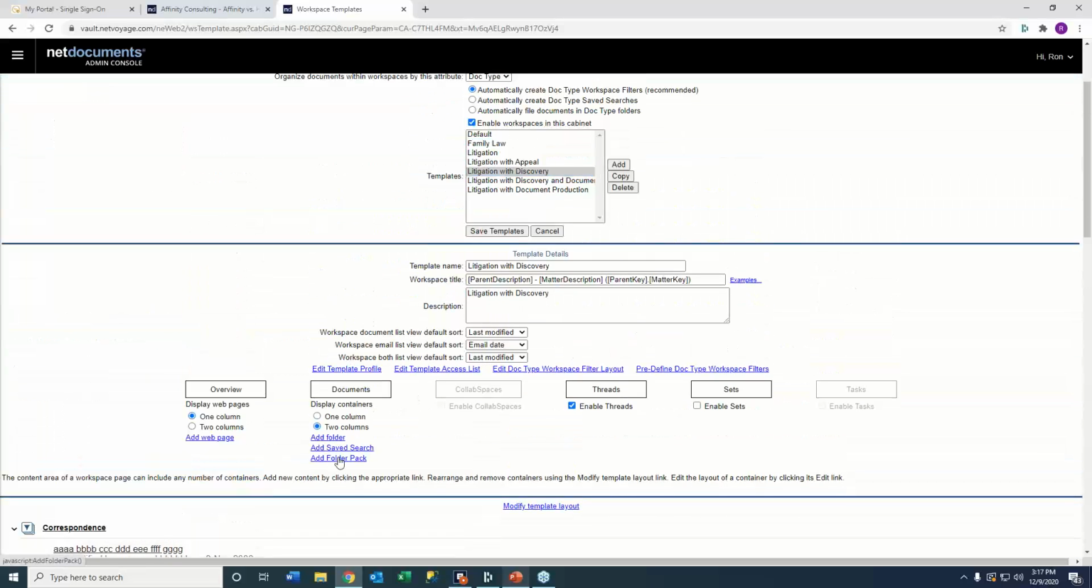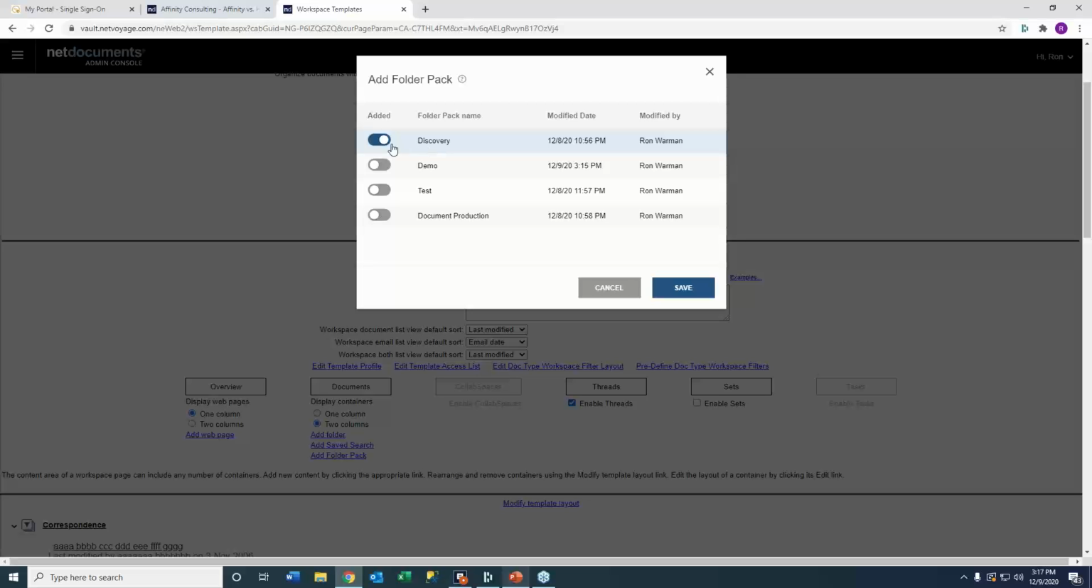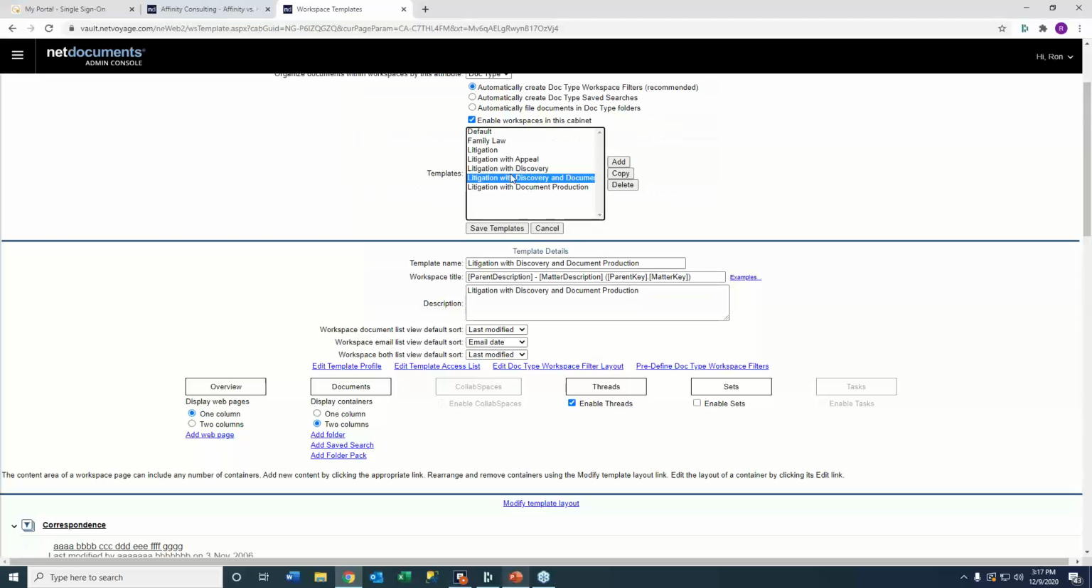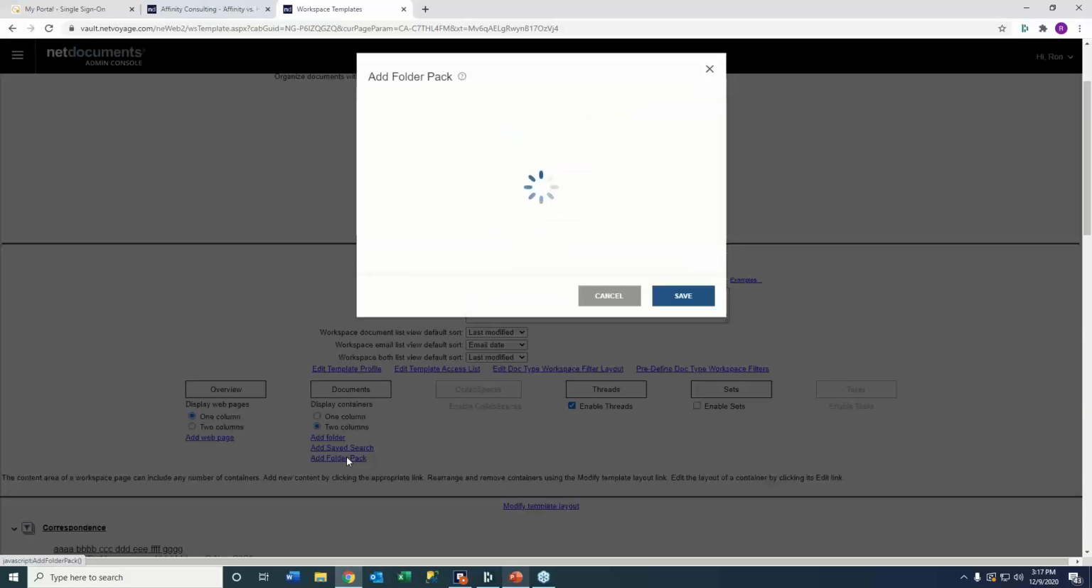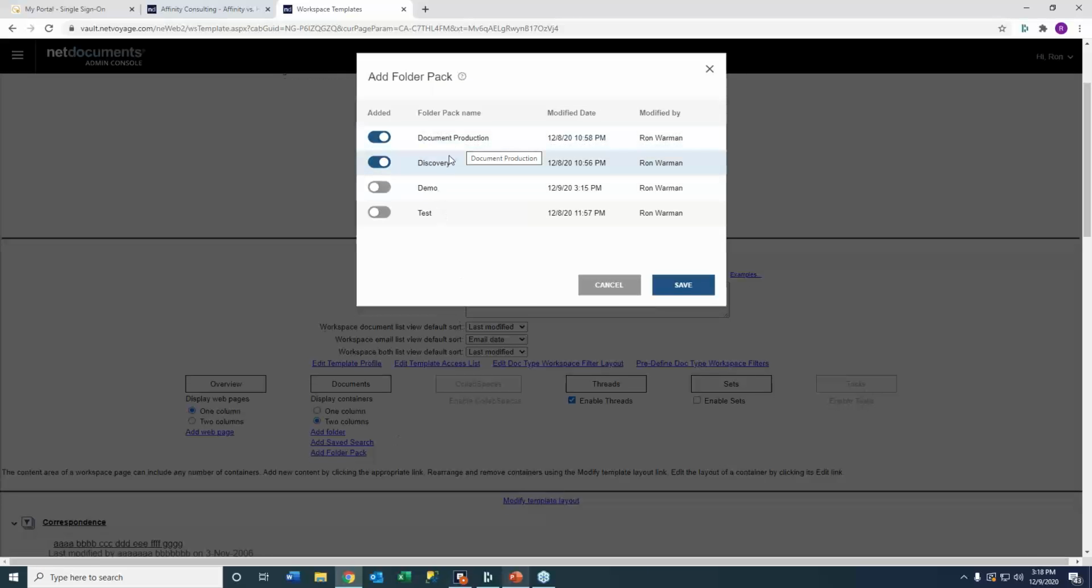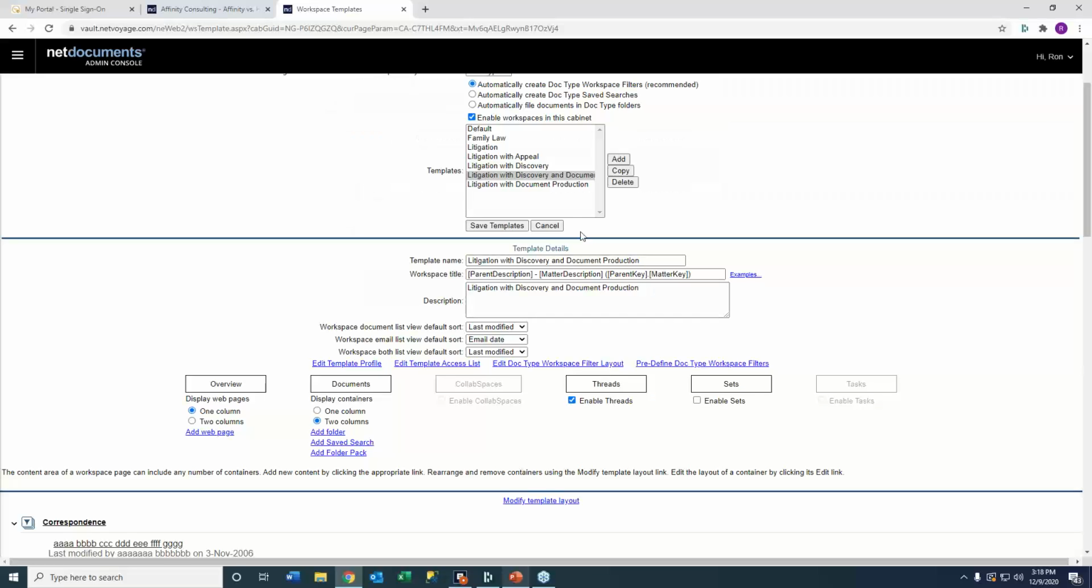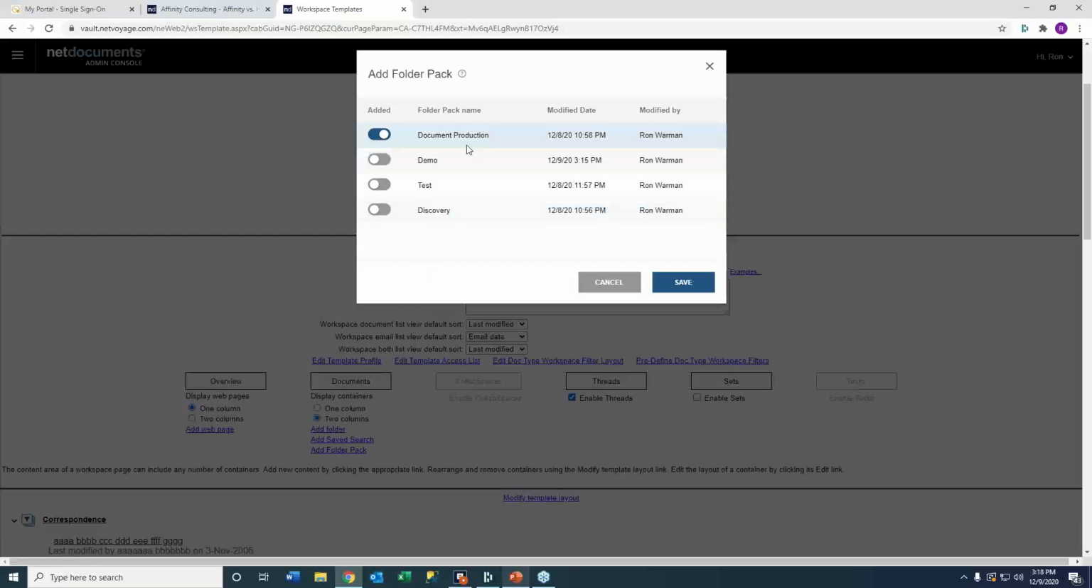If I actually just simply go to add folder pack, you'll notice I have it toggled on for discovery, and I could have selected multiple. So I'll cancel that one for a second. If I go to litigation with discovery and document production, in this case, I've turned on both document production and discovery. And then if I look here at litigation with just document production, I've turned on just the document production as well, okay? But you can see all of my available folder packs are there and can be selected, so I can assign them to a workspace, okay?